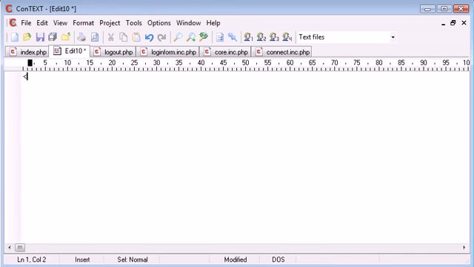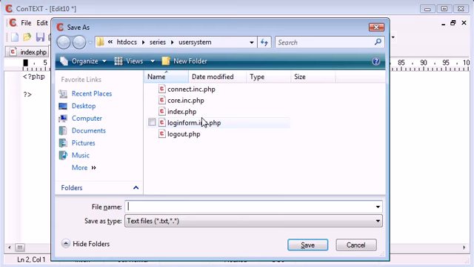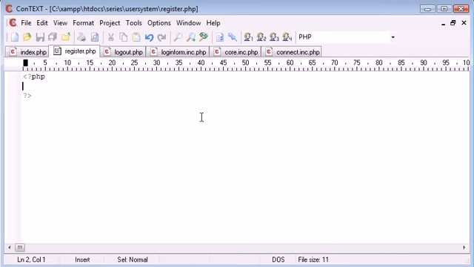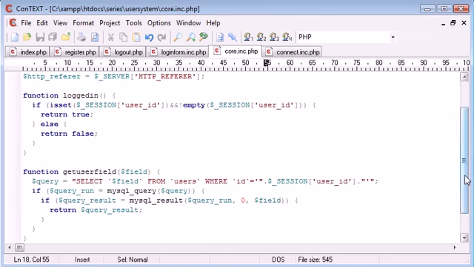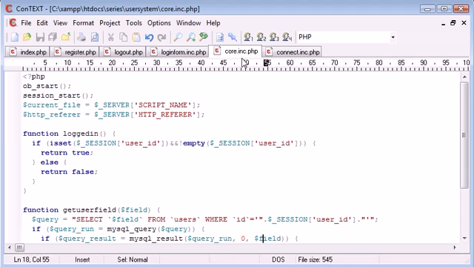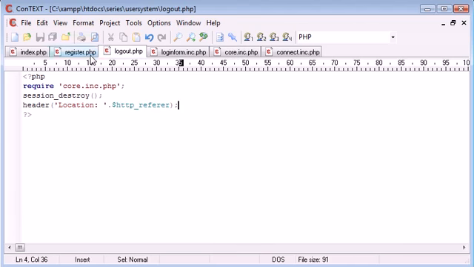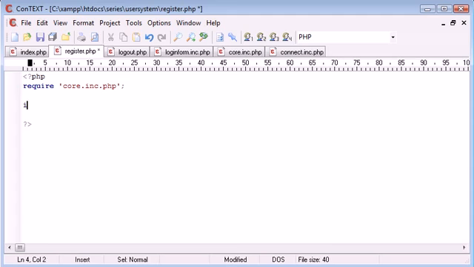So let's create a new file and save this as register.php. Now the first thing that we want to do is require in the files that we need. We've got core.inc.php, which is important. Do we need to include that? Yeah, we do, because we've got the logged in check here. So in register.php we include this, and we need to say: if not logged in, we need to register the user.